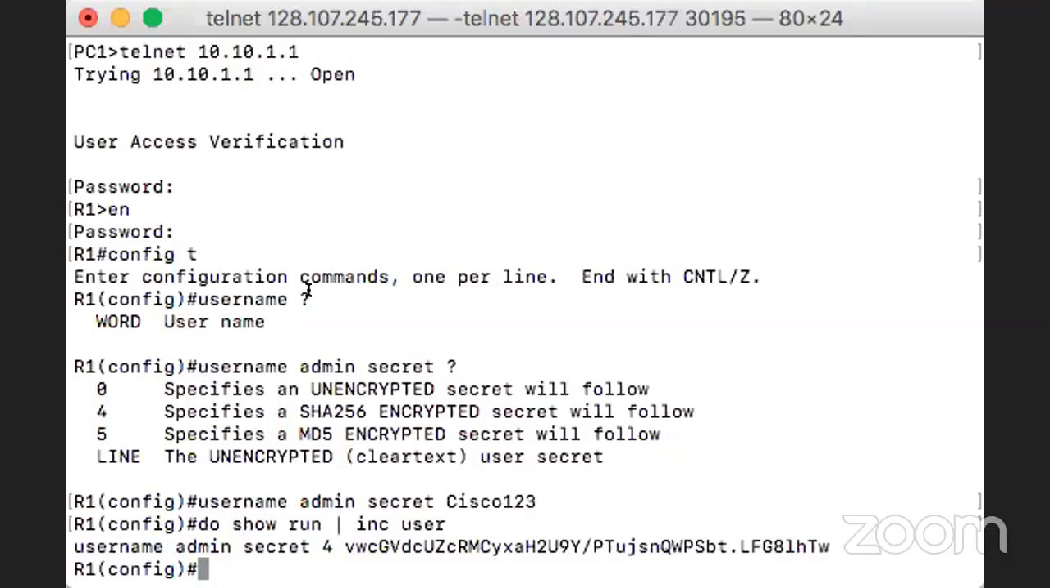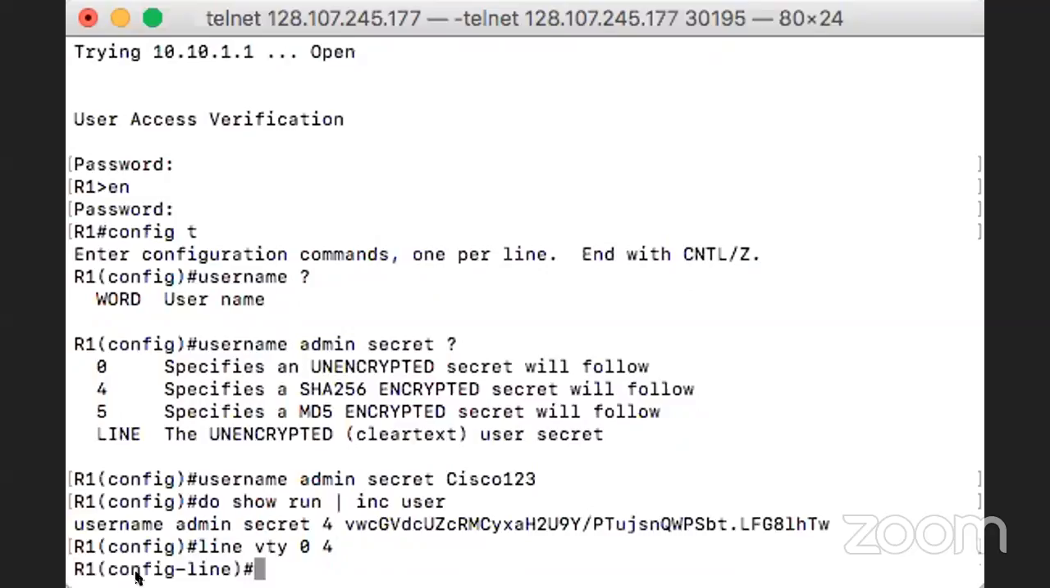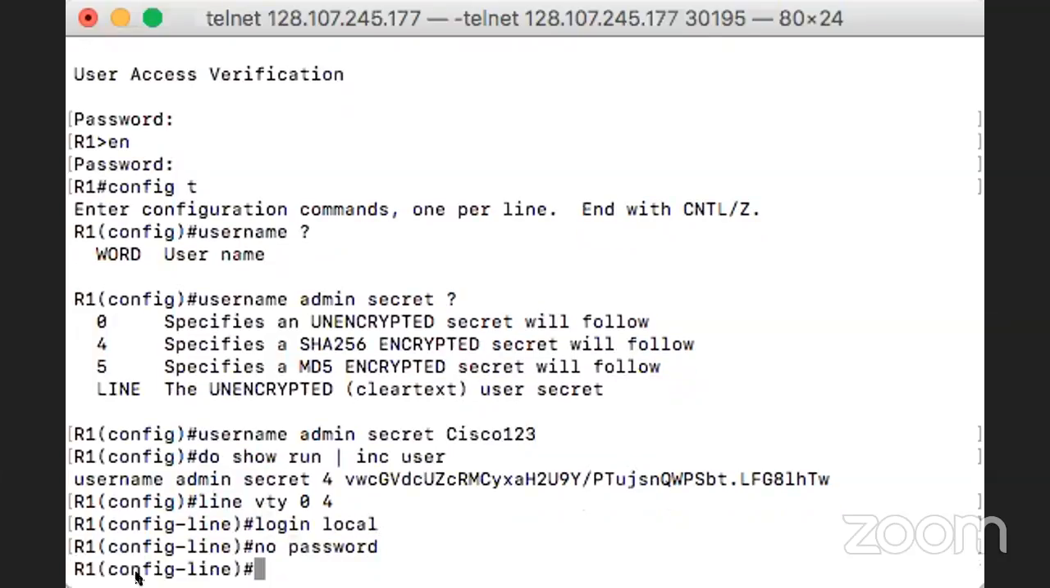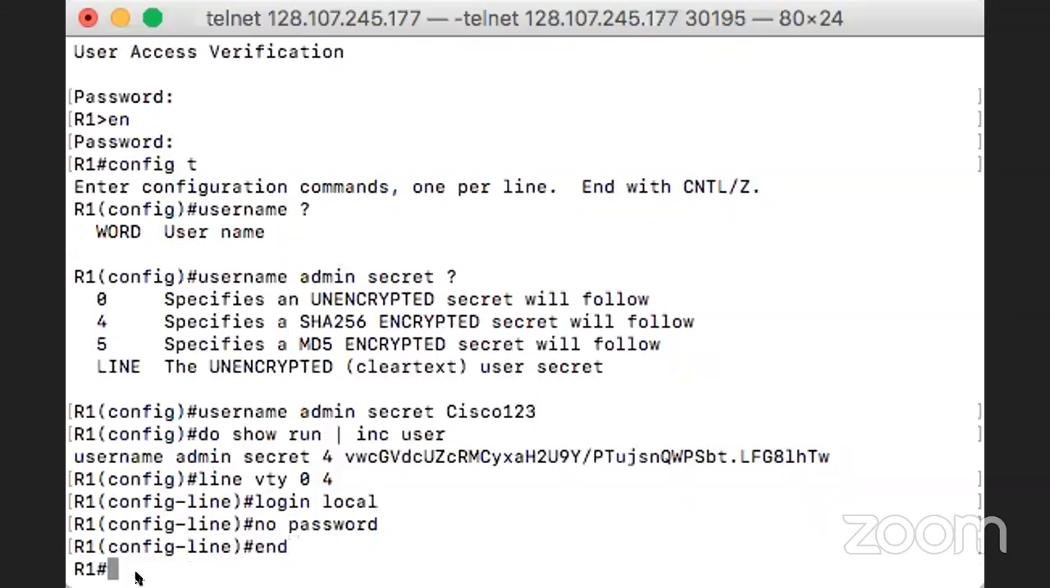Now let's test it. I'm going to go to my router 1, and in here, I'll say line VTY 0 4. Even though I'm connected through telnet, I have to run a command called login local. This command allows the system to now ask for a username and password. I'm going to remove my old password that I put in before with the no password command. Let's go test it. So let me exit.